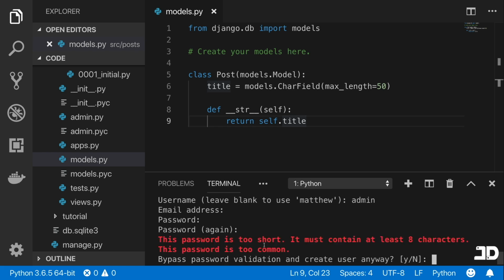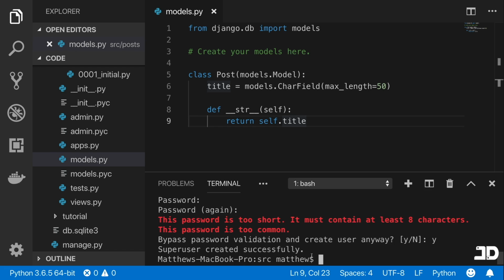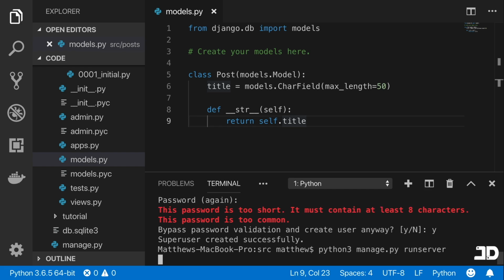And here you can see that it gave me this warning, which is saying this password is too short, it must contain at least 8 characters, and it's also too common. Now, because we are in development mode, I'm not too worried about how secure this password is. So I'm just going to press Y, and then it says superuser created successfully. So we can then go ahead and run the server with manage.py runserver.